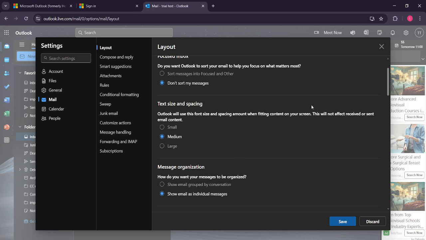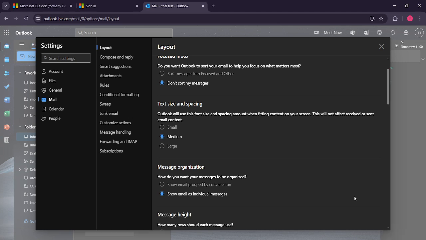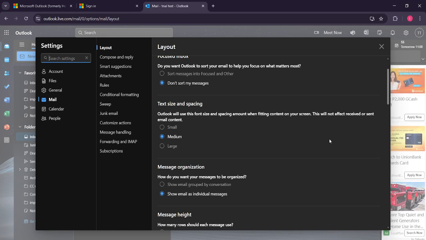After making this adjustment, don't forget one crucial step. Click on Save. This ensures that your preferences are locked in and your emails will now appear as individual messages instead of being grouped into threads. It's a small setting change but can significantly impact your email management, especially if you deal with a high volume of messages every day. And there you have it, you've successfully removed conversation threads from your Outlook email account.